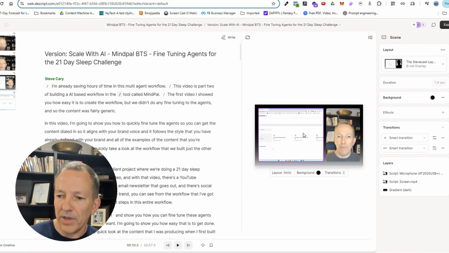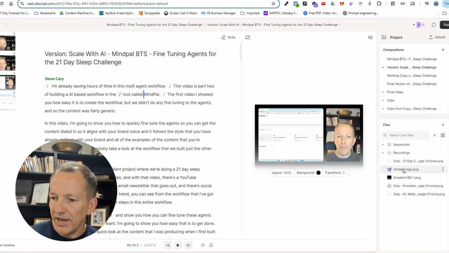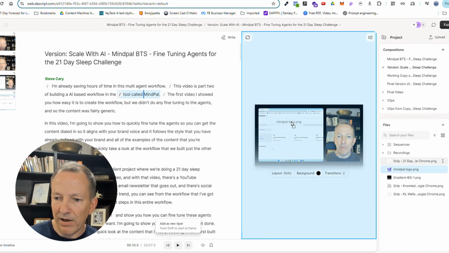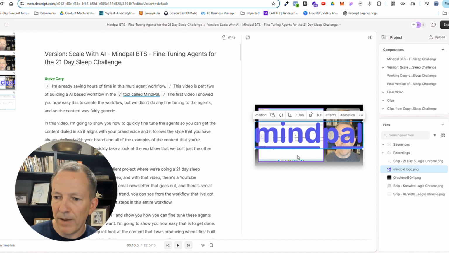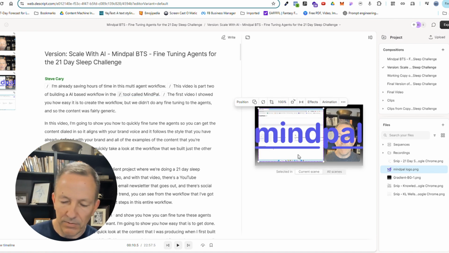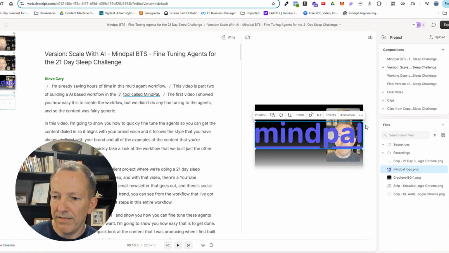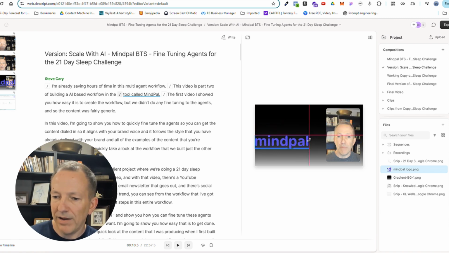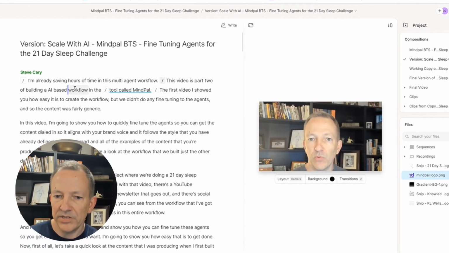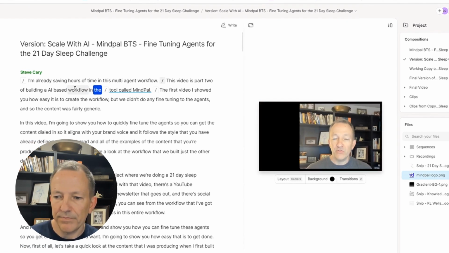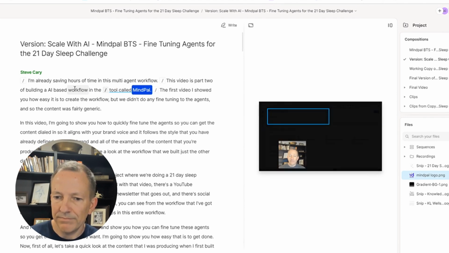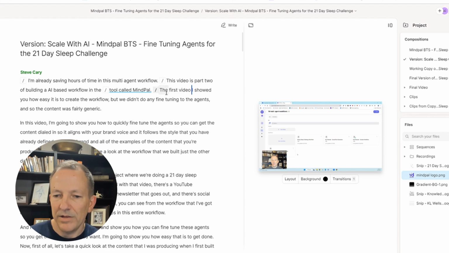Now you'll see right here, it's populated. But what I'm going to do is go up here to project, and I've already got the MindPal logo right there. I'm just going to drop it in, and then I'm going to get rid of that. I may not have done that the way I wanted to, but let's just see how that works. So now, the workflow in the tool called MindPal. The first video, so perfect.